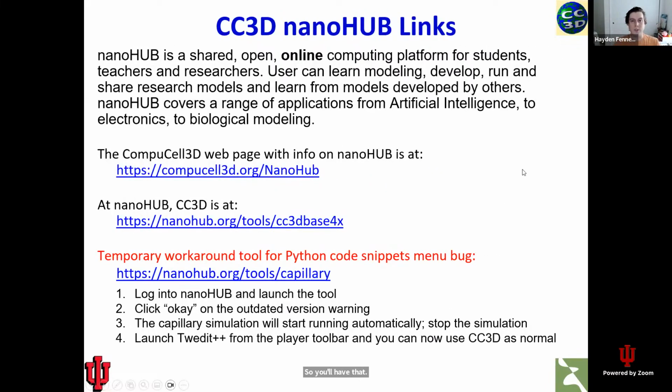So some people are using CompuCell and NanoHub. If you are using CompuCell and NanoHub, we did discover last week that there's an issue with the current version 4 tool where the Python snippets drop-down menu is not rendering, so you can't use Python code snippets, which is actually a pretty huge hindrance once you start building your own models. We currently do have a workaround for that.